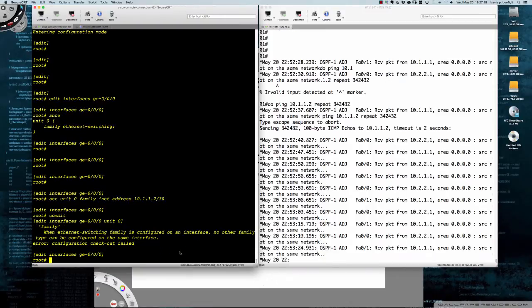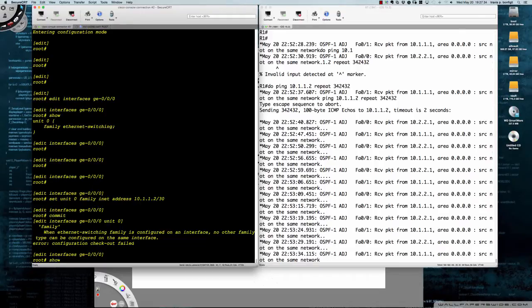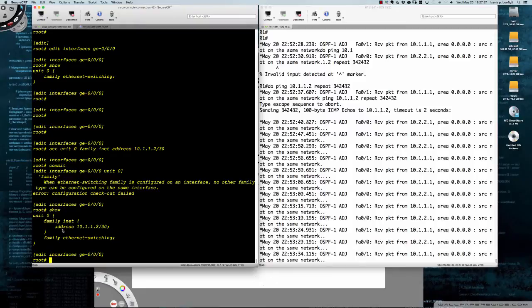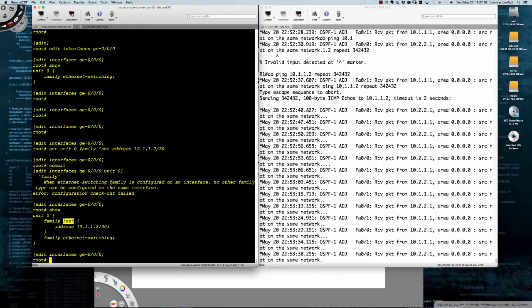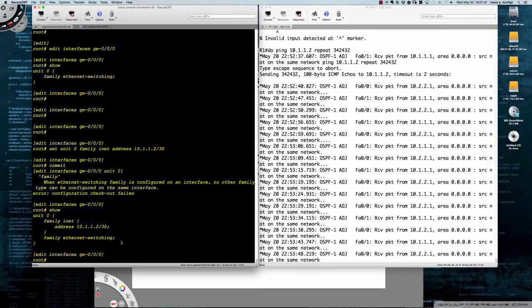So we get an error message telling us that when Ethernet switching family is configured on an interface, no other family type can be configured on the same interface. So let's type show. You can see here we've got the inet 4 family, but then we also have the Ethernet switching. Well, just like on the Cisco side of the house, it can't be a layer 2 and a layer 3 port. It has to be one or the other.